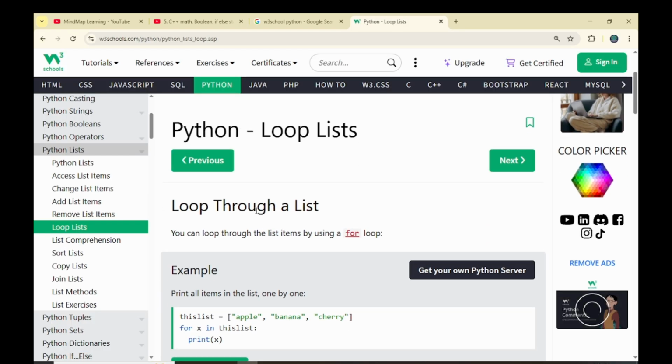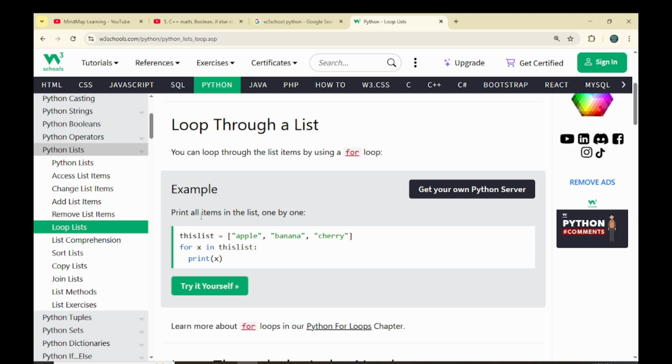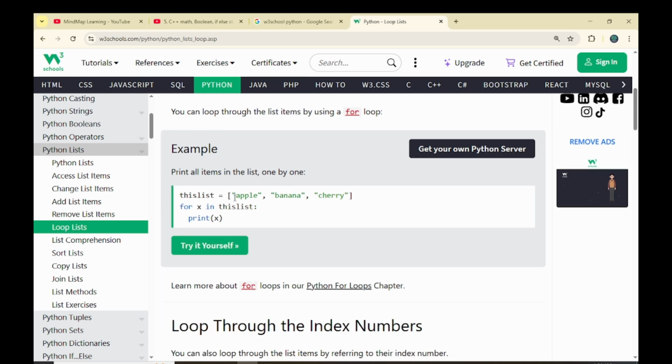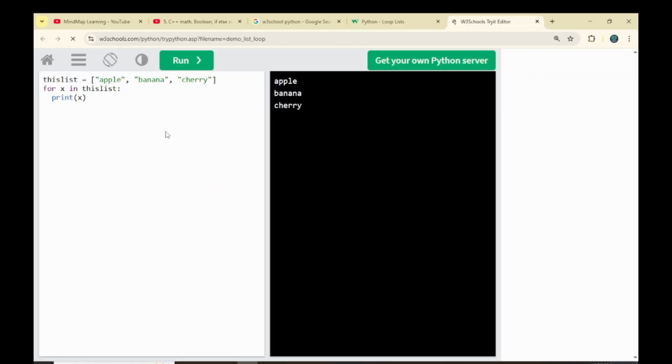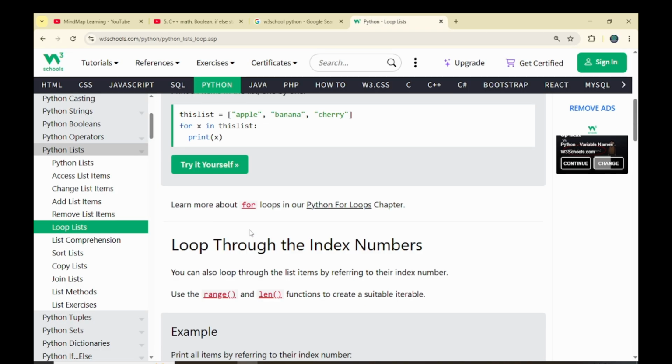Okay, loop list. Python loop list: loop through a list. You can loop through the list items by using a for loop. Print all items in the list one by one. This list: apple, banana, cherry. for x in this list, print x. So you see apple, banana, cherry. Learn more about for loops in your Python for loops chapter.